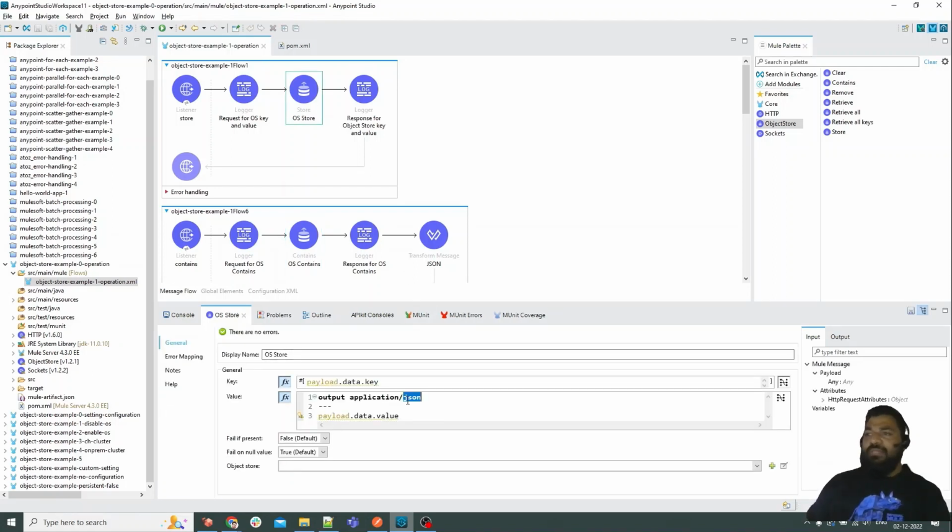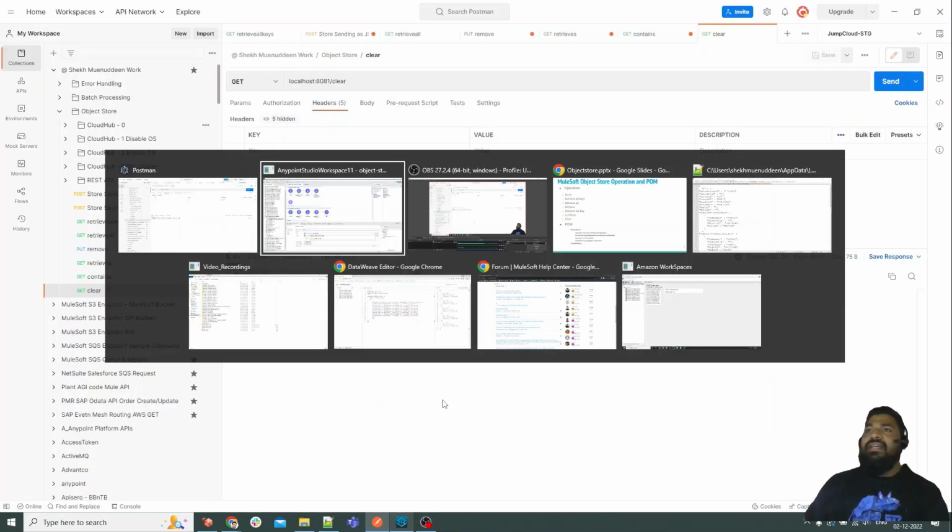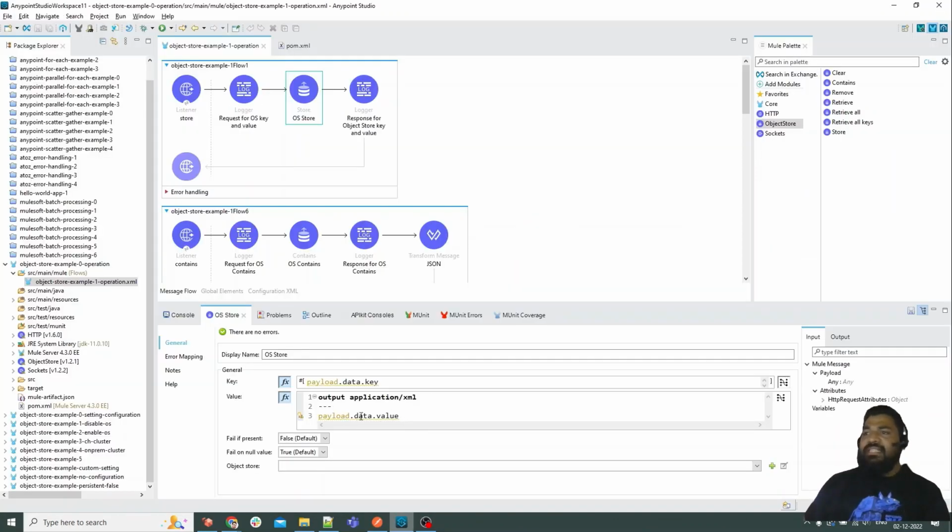what kind of data we can store in the object store. We can also store XML data. Based on the value, we can store JSON, we can store Java, we can store XML. Let me explain how we are going to store XML. I have just mentioned XML here, and I'm retrieving from data and value.